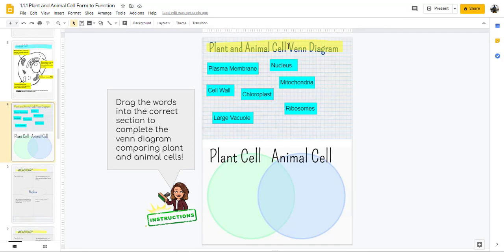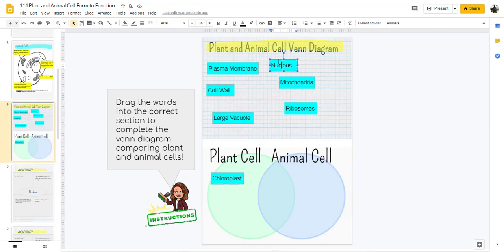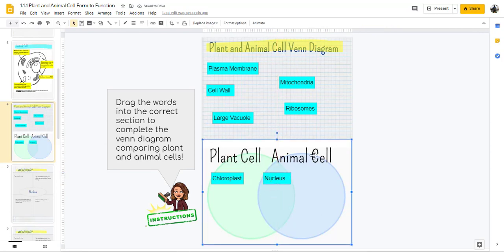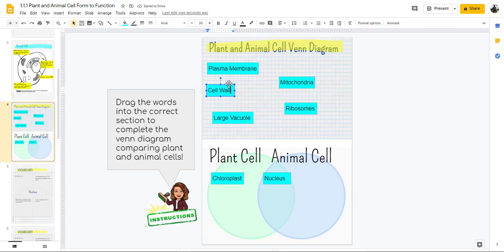So we've got a couple of things to put in our Venn diagram. Most people can tell me the chloroplast goes on the plant cell side, right? Photosynthesis, thinking about form to function, plant cells have to go through photosynthesis, so they have a structure to go through photosynthesis, and that's the chloroplast. Most students will tell me nucleus goes under both cells. That's where DNA is stored, and if it's a eukaryote, it has a nucleus. So plant and animal cells are both eukaryotes. Cell walls, like little tiny exoskeletons for cells, go under plant cell.